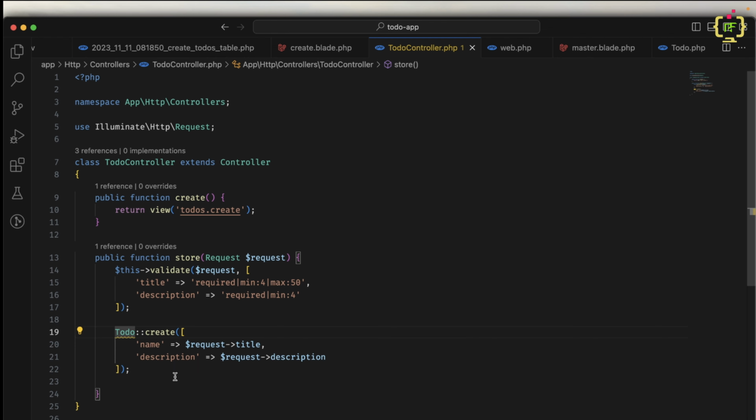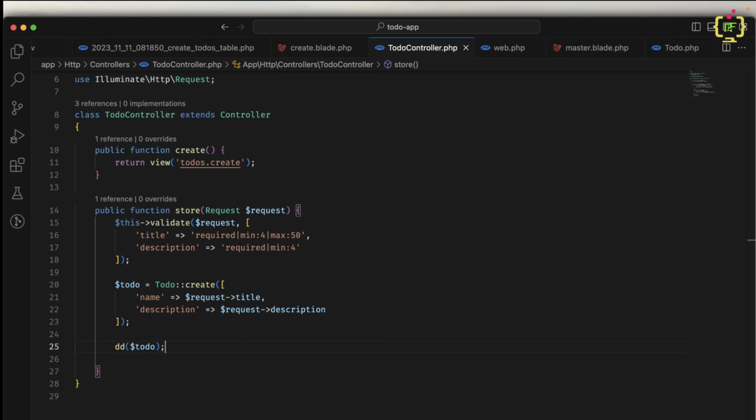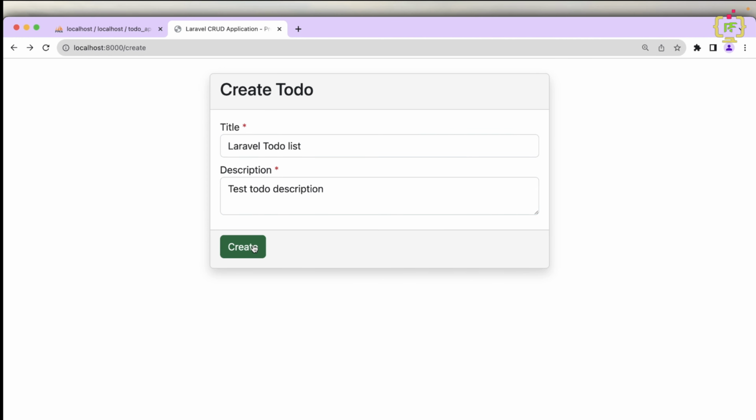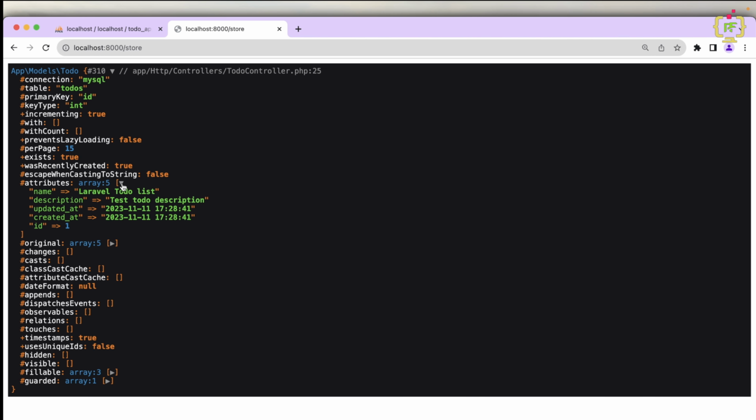The Eloquent model will return the created record in the form of an object when it is created, because we have used this create function. So we need to capture this here in one variable. Let's see, this is $todo, and before that we have to import this Todo model at the top: use App\Models\Todo. Come to the browser. All right, so now if I submit this, then we can see this returned todo object, and this returned the created record here.